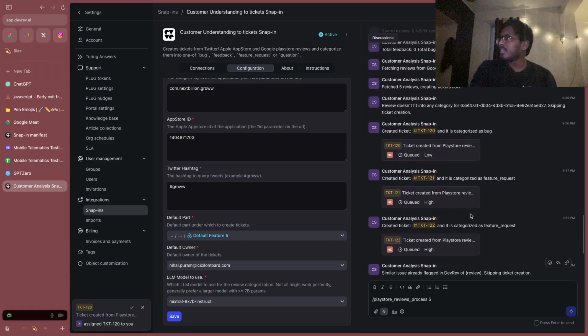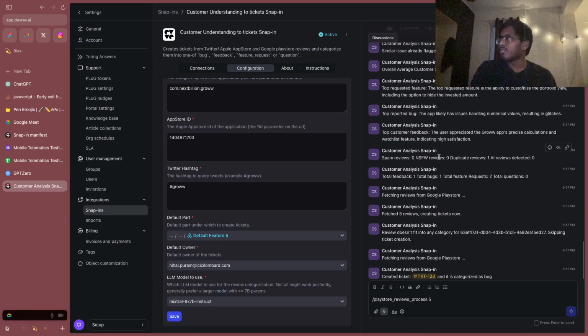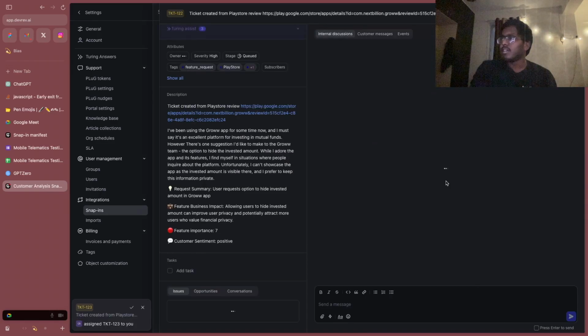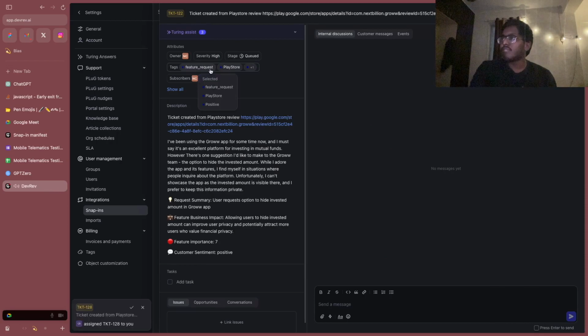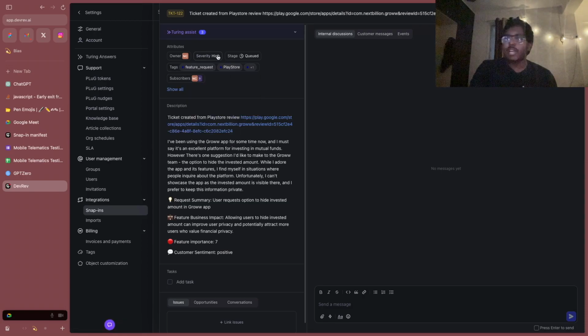So here we can see that we have generated some tickets. Now if we open these tickets, let's open one of them. This is classified and tagged as a feature request. This is put on the Play Store and it has a positive feedback. It is also categorized as a severity high, as this has a very high feature importance. Now if you go into the description, we see that the ticket is created from this link, and this is the review that has been given.